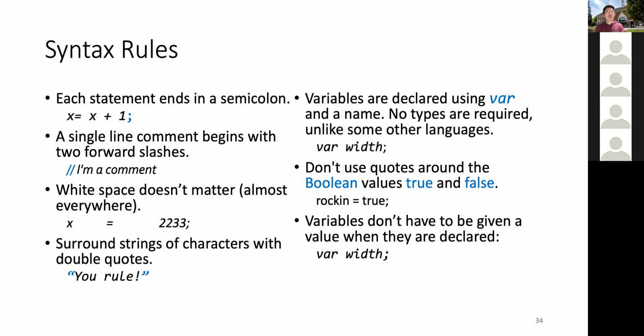Some things maybe to go through fairly quickly here. You need a semicolon to say that's the end of a line in JavaScript. I think in that sense it's similar to Java. And if you want a comment, you use two slashes. Then this will be the comment, so it will not try to run this code. Okay. And the space doesn't matter. So you can have lots of space between the x and the equal, and then between the equal and 2, 2, 3, 3. The code is still the same.